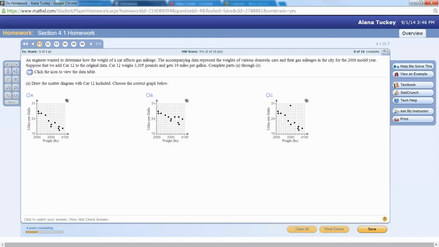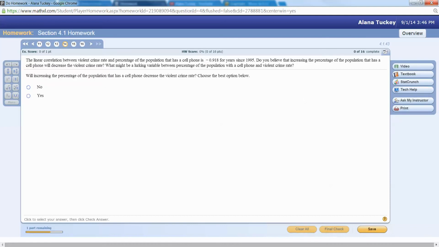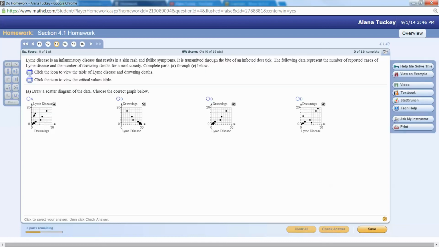And the T stands for technology, meaning you'd use a calculator to help you figure this out, or Excel or a computer program or whatever. Down here, you can see how many parts are remaining. So this part is just the very beginning. If I click on a different problem, I can see that it only has one part remaining, right? So if I click on this one, there are 3 parts remaining and so on. Okay. So this one I can tell is 4.1, number 40.